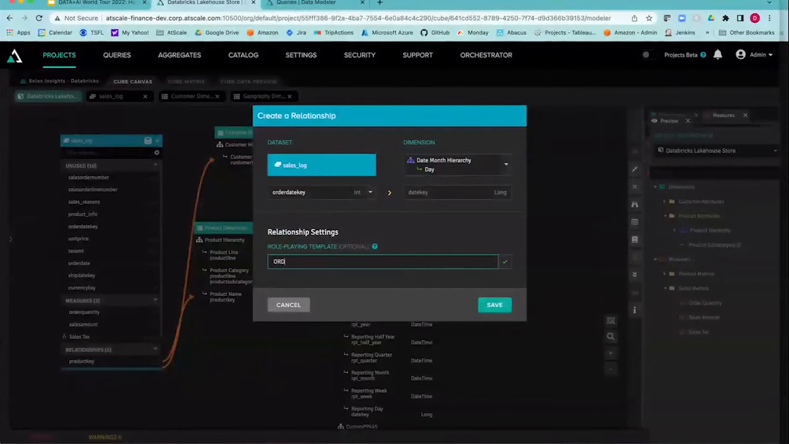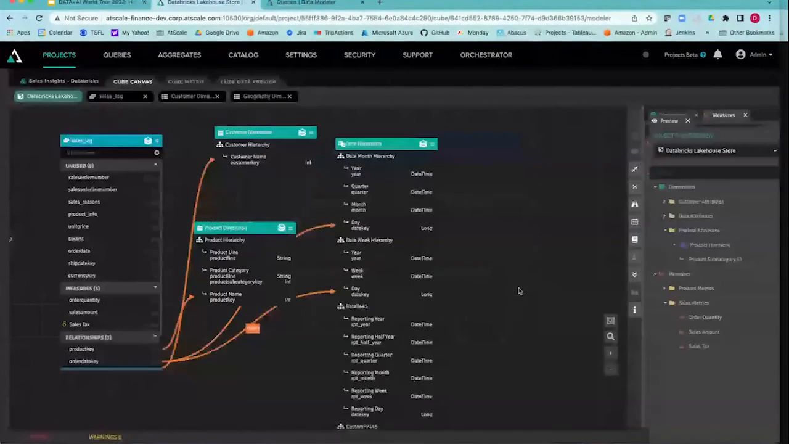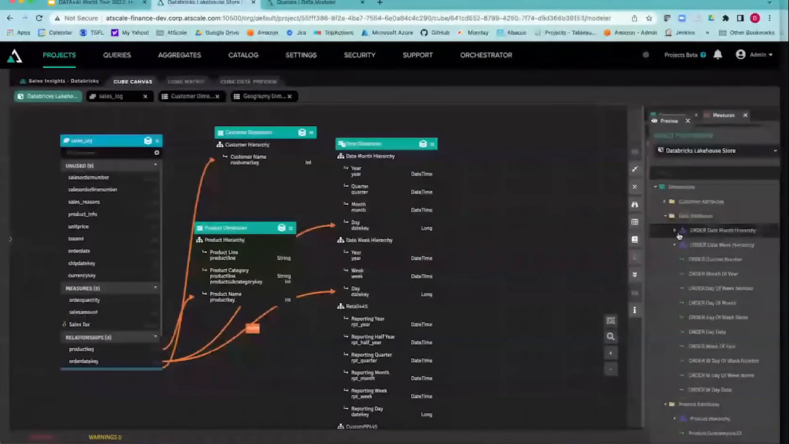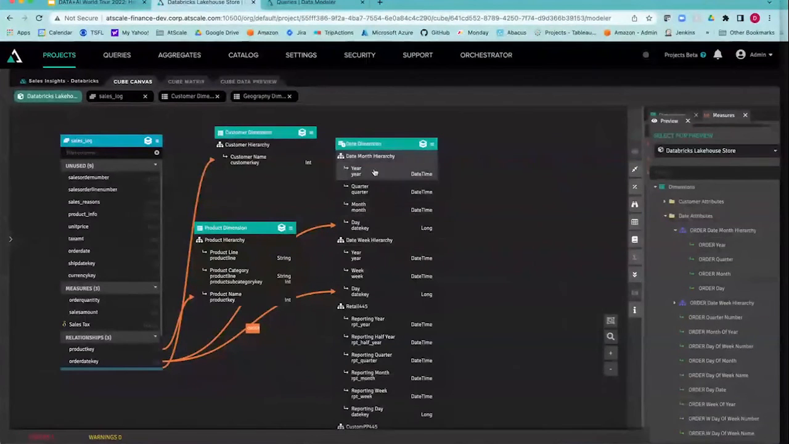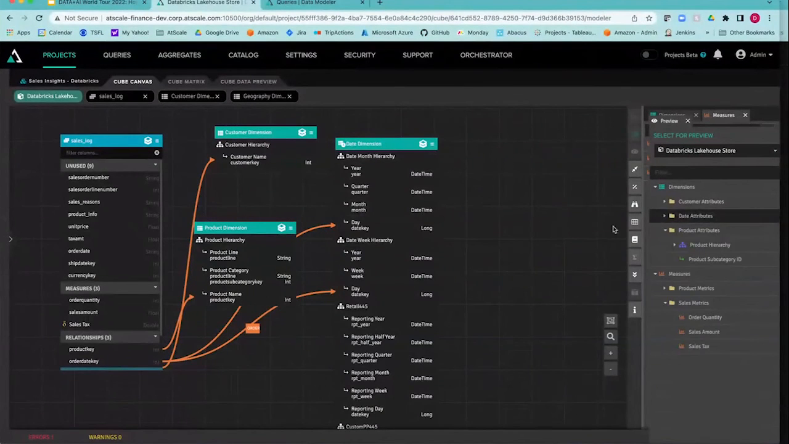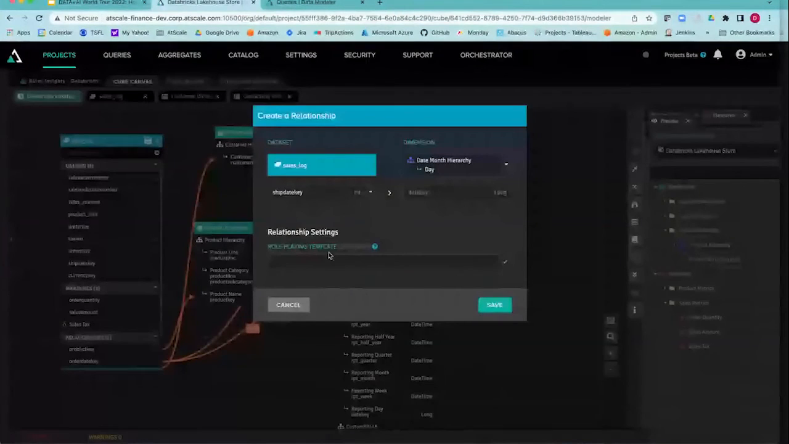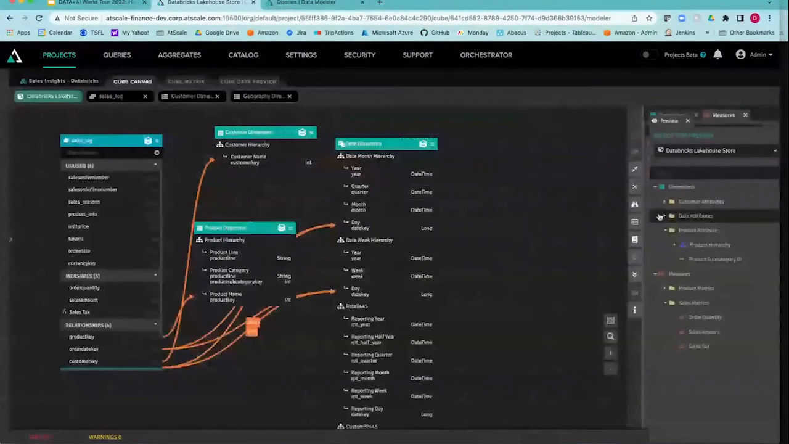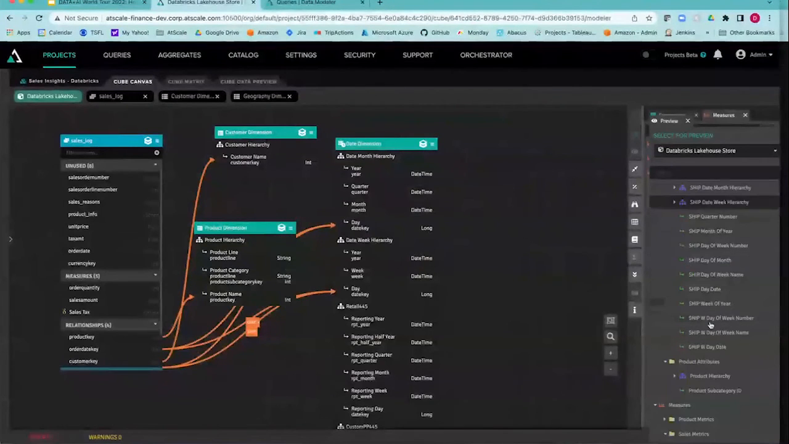And now we're going to do role playing. I'm going to give it a prefix of order and watch what happens. There's my order date hierarchy. And you can see that it inherited the hierarchy from that date dimension model. And I could do the same thing with my shipping date. I'll go ahead and do shipping, and voila, I now can also cut all my data by shipping date right there.